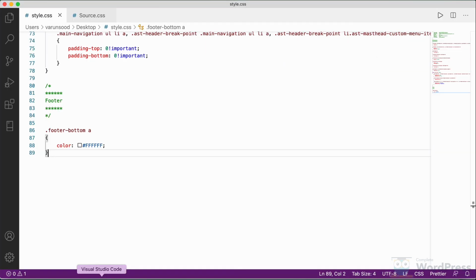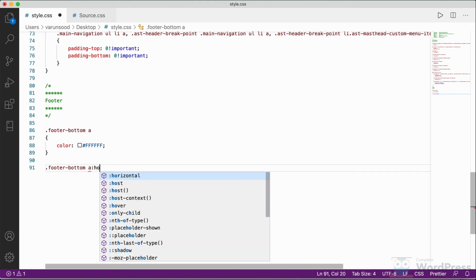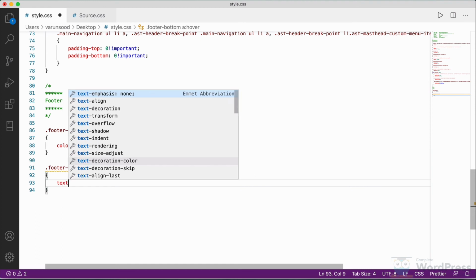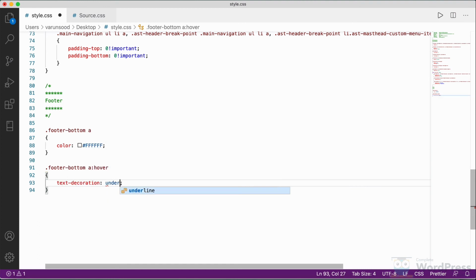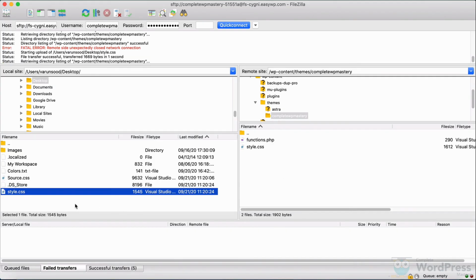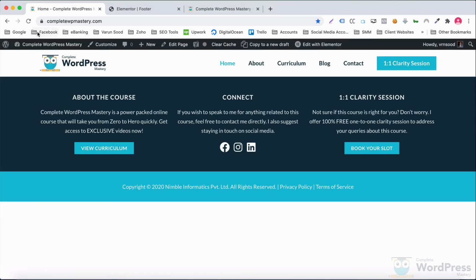However, I want these links to be underlined on mouse hover. For that, I'll use the hover pseudo class for the anchor tag and have text decoration property set to underline. Let's upload the CSS file again to the web server and hit reload. Well, nothing happened. Let's try it again. Nope. I'll clear the cache and then hold down my Shift key on the keyboard and hit the reload button. There you go. Our links now get underlined on mouse hover.